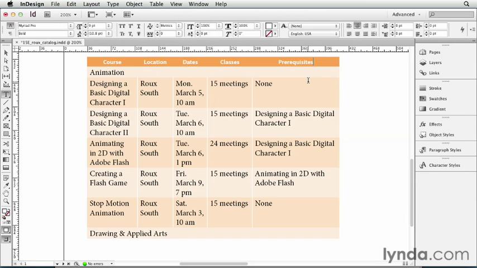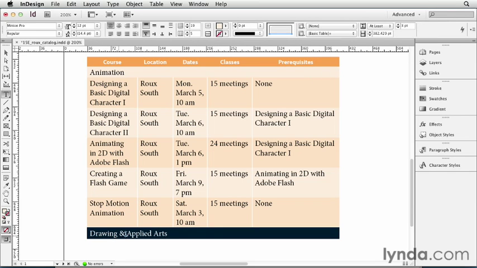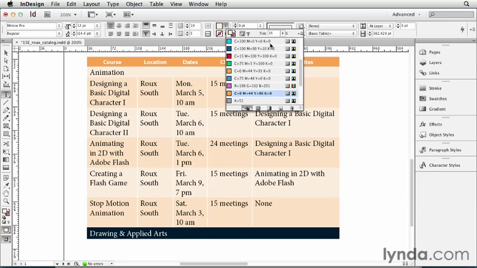I like it. Now I'm going to format this cell at the very bottom, this Drawing and Applied Arts. It's a merged cell. It goes all the way across the whole table, but I want to make it a little bit more attractive because this is a section opener. So I'm going to do some of the same things I did before. I'll change the color. This time I want this to be kind of a dark blue.